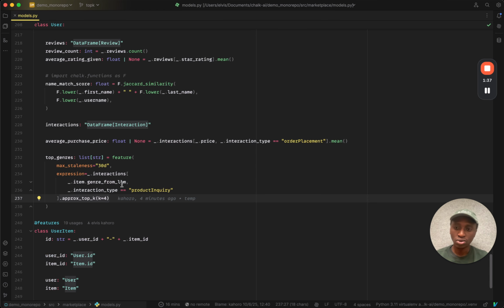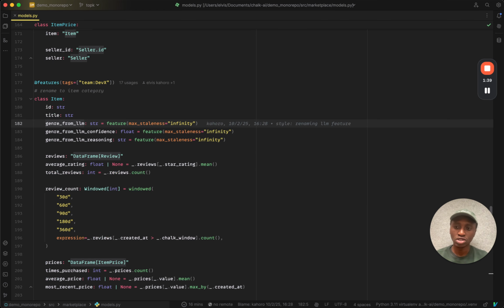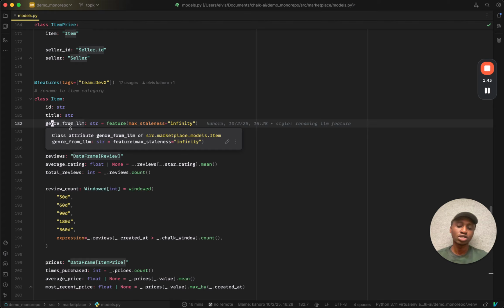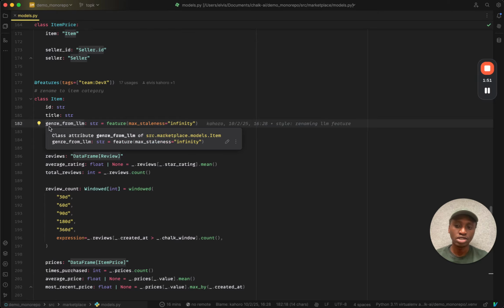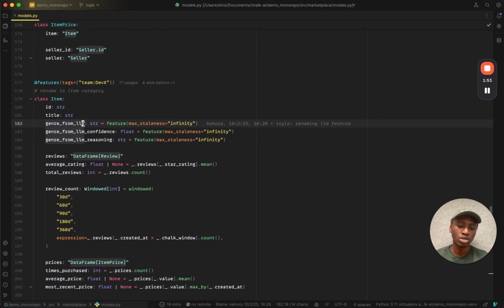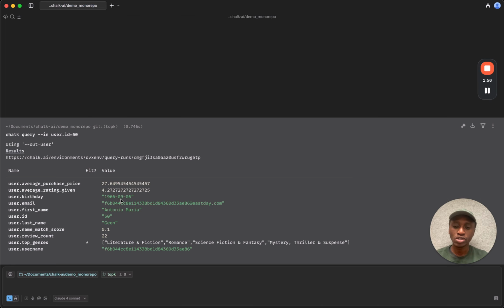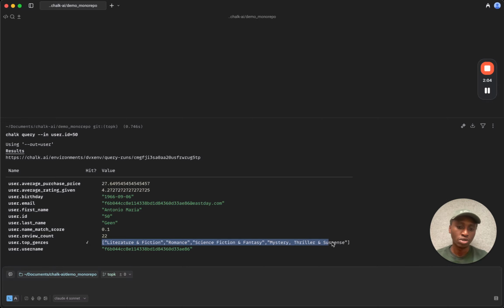And the cool thing is if I actually go to this feature, we can see that this item has genre from LLM. And so what Chalk's actually doing is it's actually computing the genre in real time for all of these items, and then it's saving them to a cache because we know that the genre for a book will never change. And so this query runs super, super fast, even though we're technically making LLM calls, because we once fetched before the actual genre for that particular item.